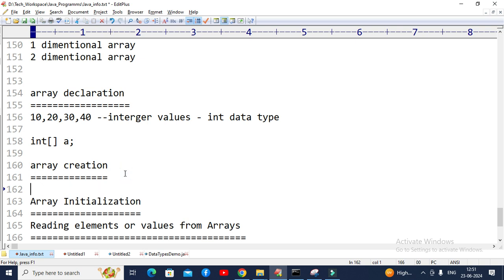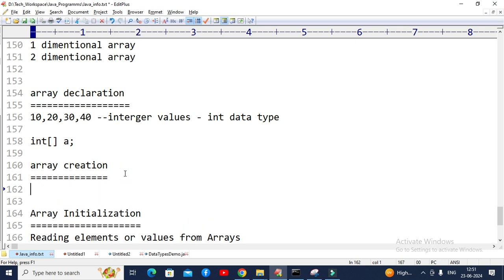Then I just want to create the array here. Once the array is declared, we use a equal to, and for array creation in Java we use the new operator, new.